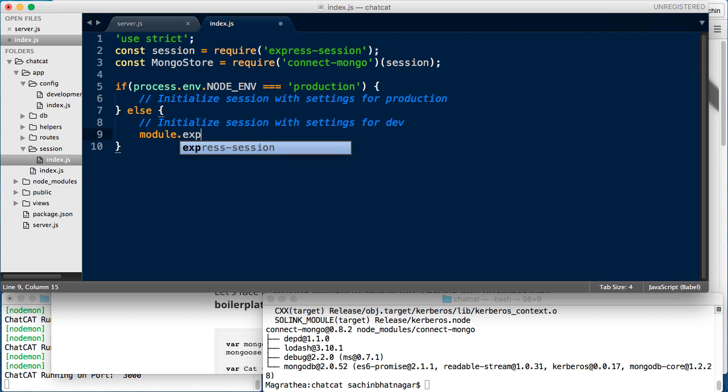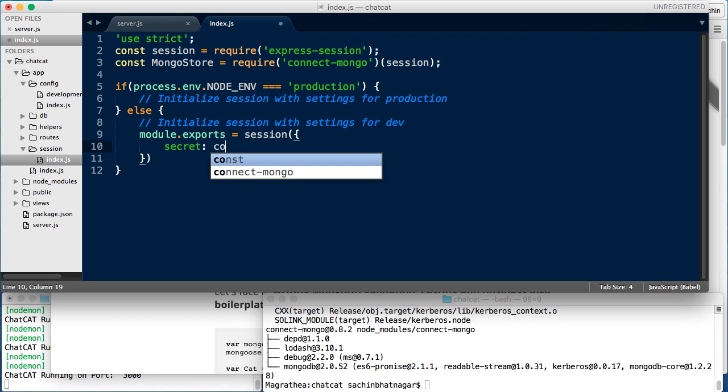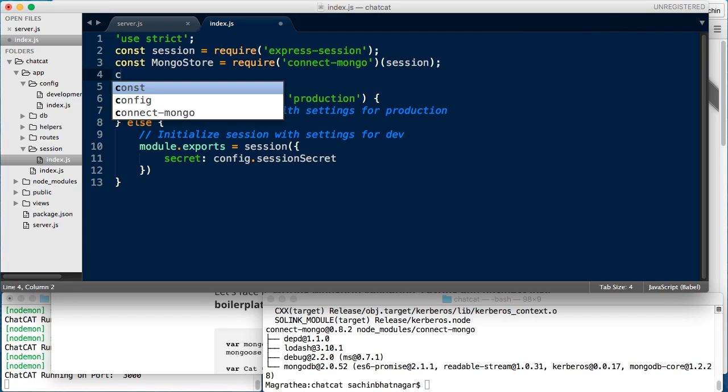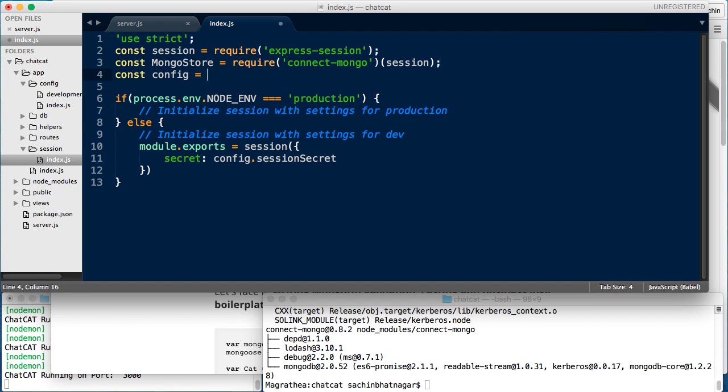We'll use module.exports to export out the middleware function from our sessions module. So invoke the session function, which essentially refers to the Express session module's default function, and pass in an object like so. The first configuration setting here would be the session secret, or the key that we will use to hash and sign our session cookie. This would be set to config.sessionSecret. And before we forget, let's bring in the config module as well so that we can access the session secret value based on the execution environment for the app.